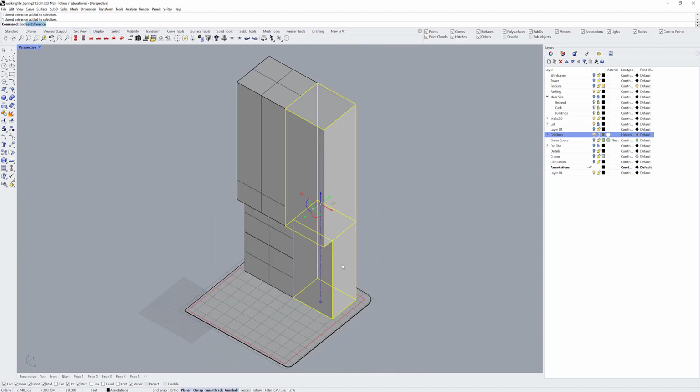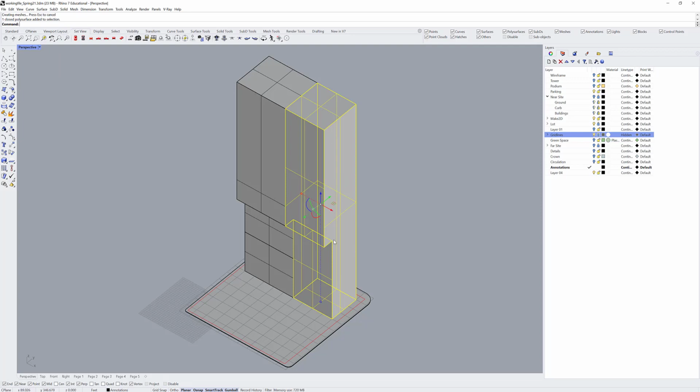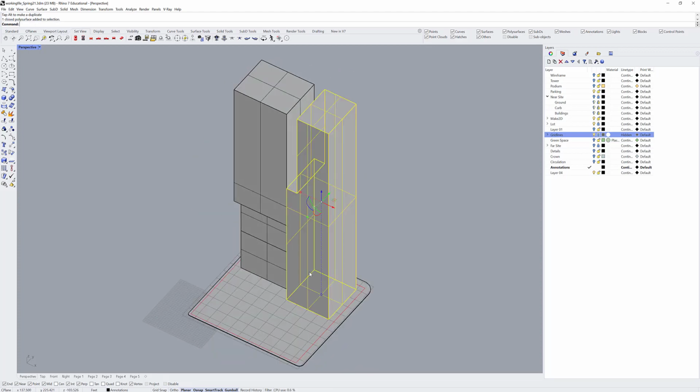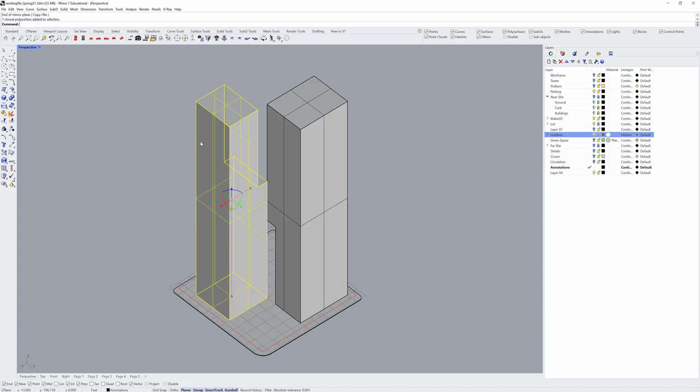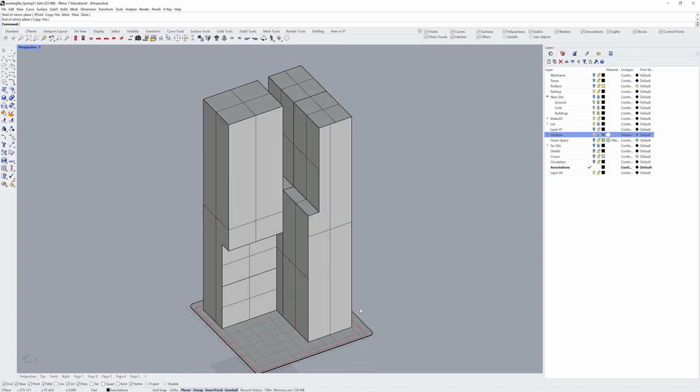And then you can Boolean union these things and, in Rhino 7, merge all coplanar faces instead of merge all faces. And then you get a solid polysurface. You can rotate that, you can flip that, you can mirror that. If I have copy on mirror, let's turn that on. There you go.